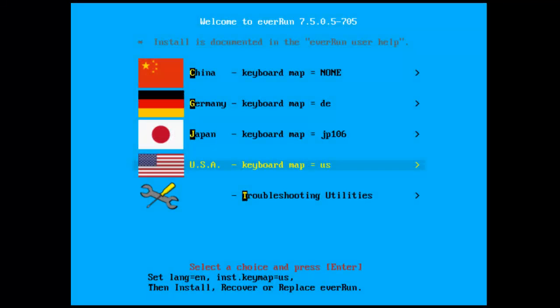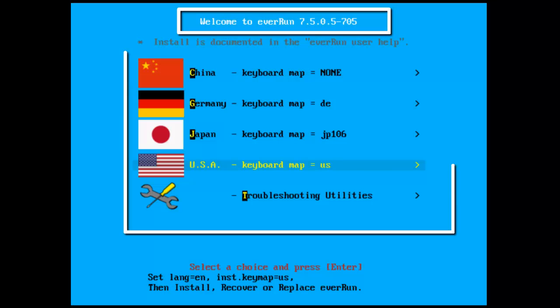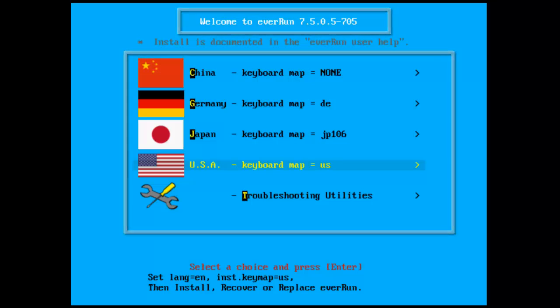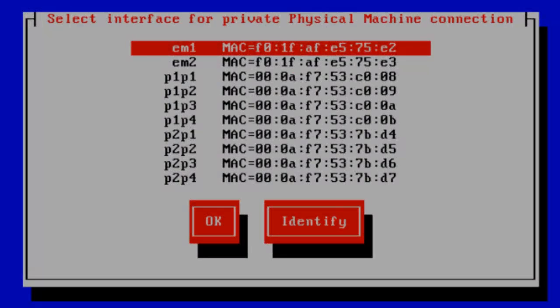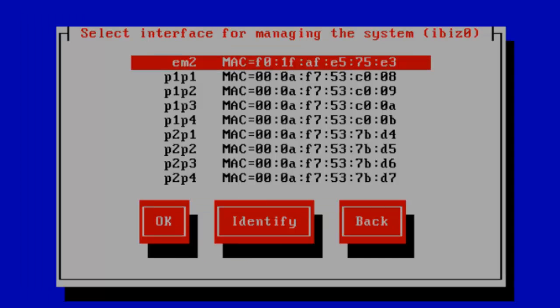When the installation software loads, the Welcome to everRun release number window appears with a list of keyboard map values and other options. Use arrow keys to select the country keyboard map for the installation and then press Enter. Please note, if you need to set a keyboard map for a different country, see Mapping Your Keyboard in the everRun User's Guide. During the installation process, there is a new Back button option that allows you to return to the previous dialog box if changes need to be made to your selections.